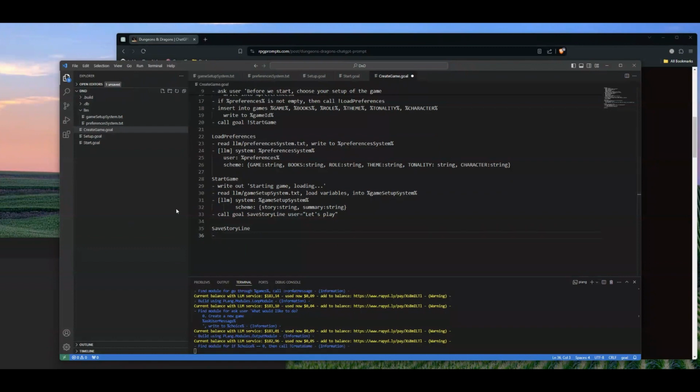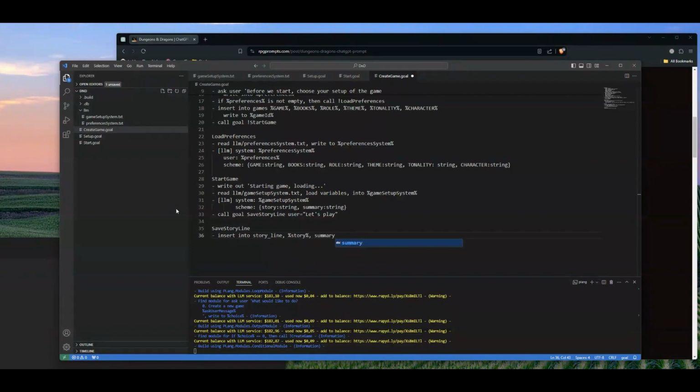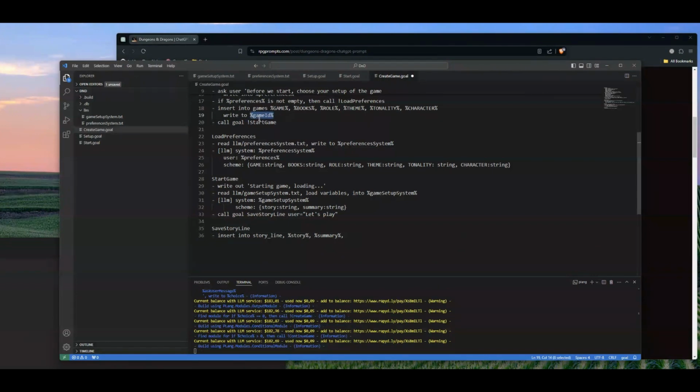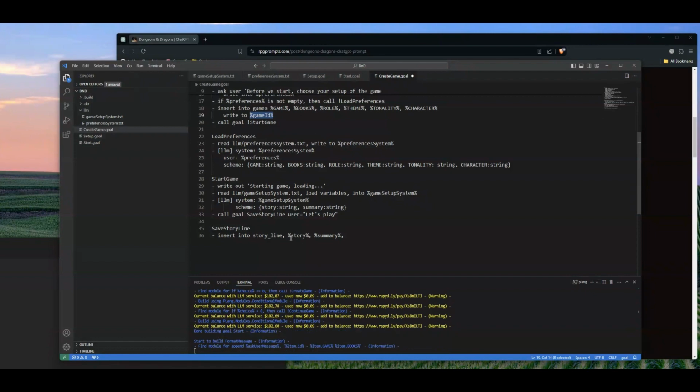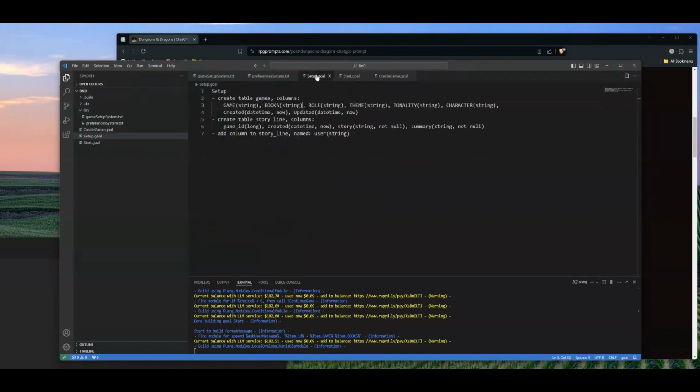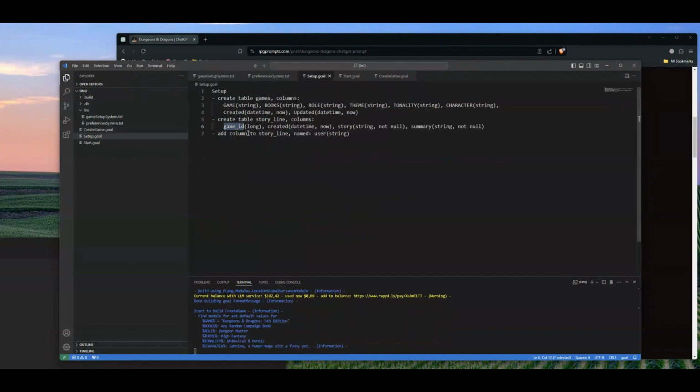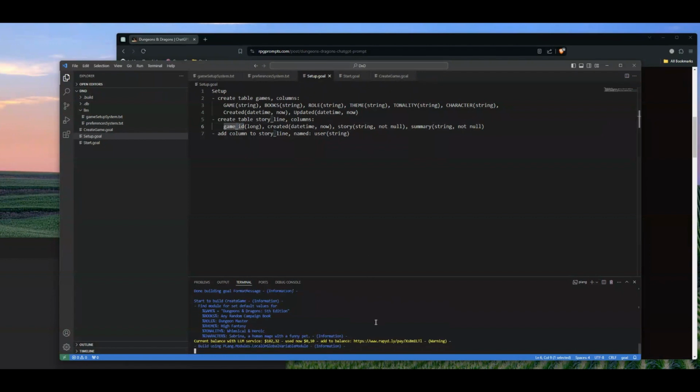For that, we just need to insert into the table, insert into storyline, and we want to insert story, summary, game ID, which we have here. We inserted this into the games table. We called start game. It created it here, so we still have access to this game ID. We even notice that the game ID is written like this, and in the setup it's written like this with an underscore, so it's not completely the same, but it will figure it out, so don't need to worry about that.